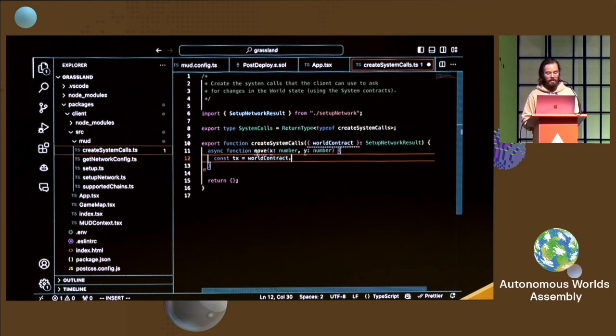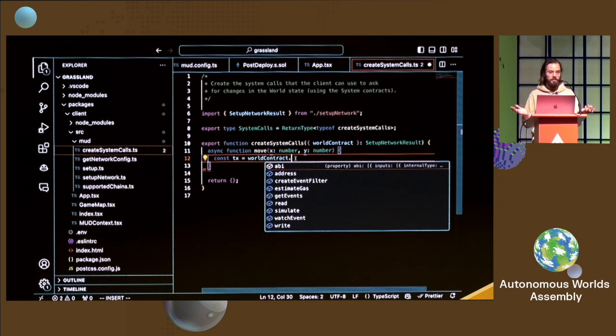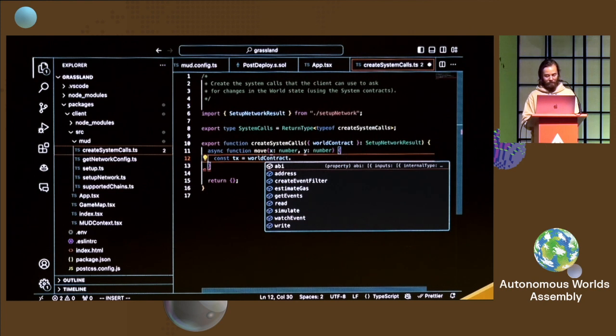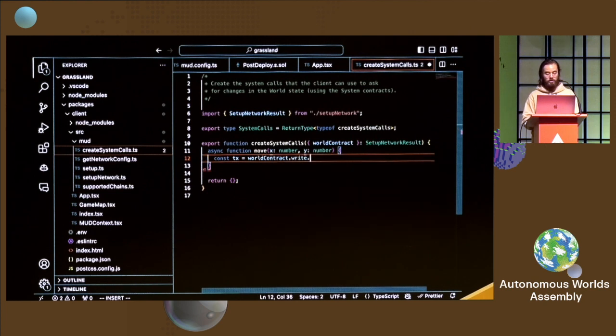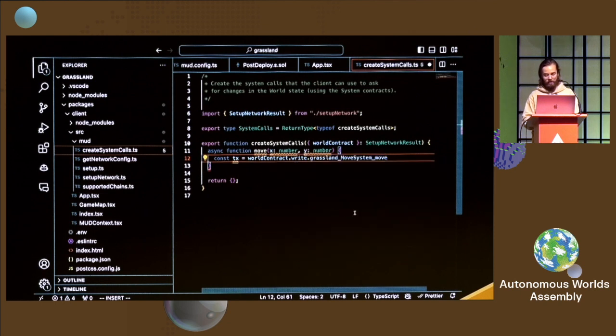And this is just a plain VM object. So if you're familiar with VM as a library for Ethereum development, that's just exactly what this is. And then on here, we get access to world contract.write. And now we should have hopefully our grassland move system move function right there.